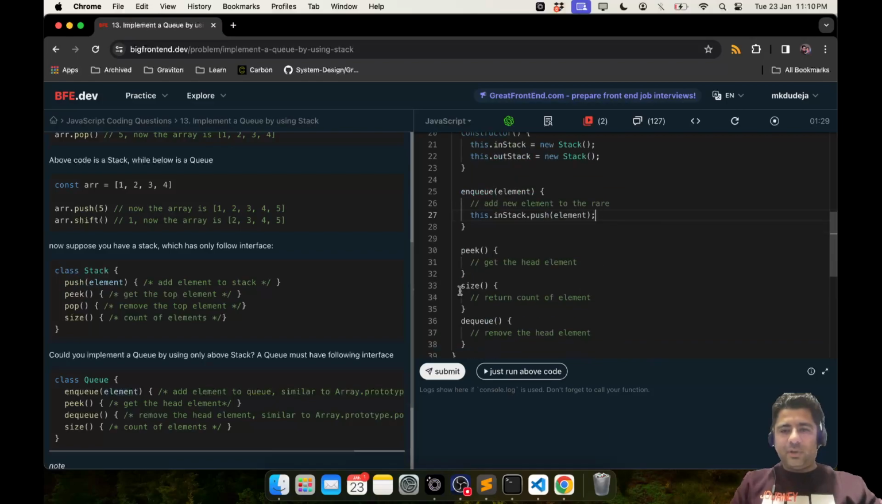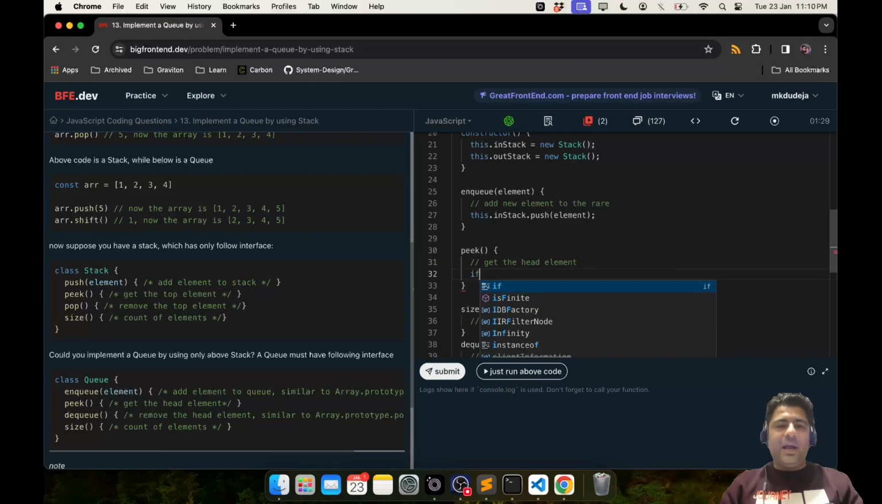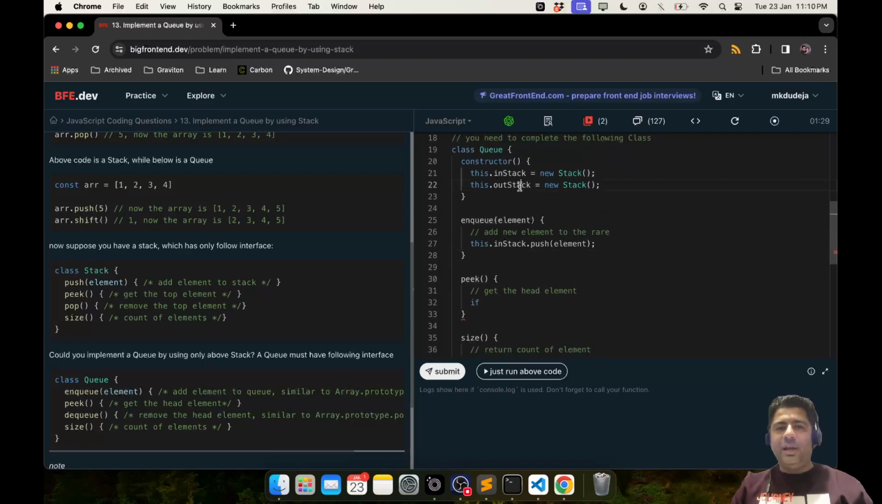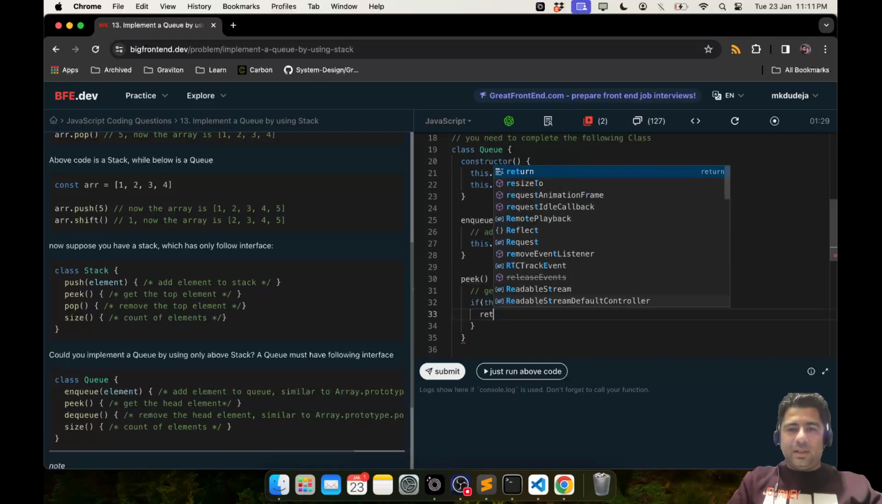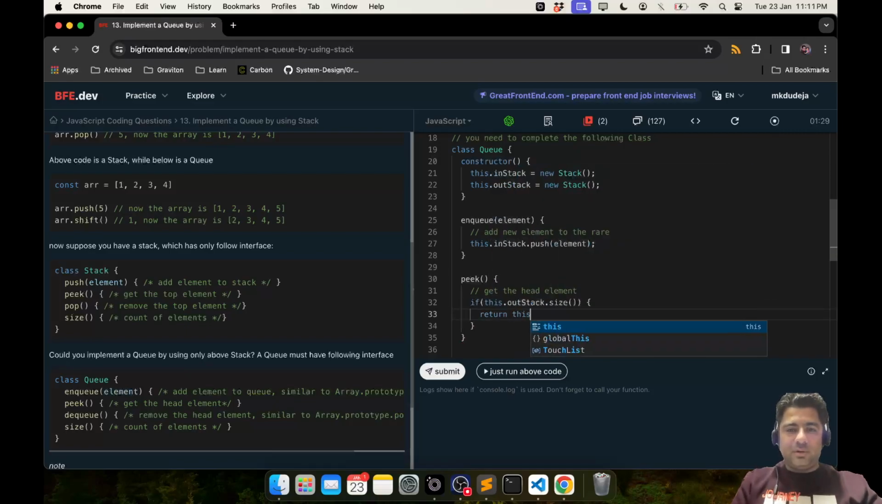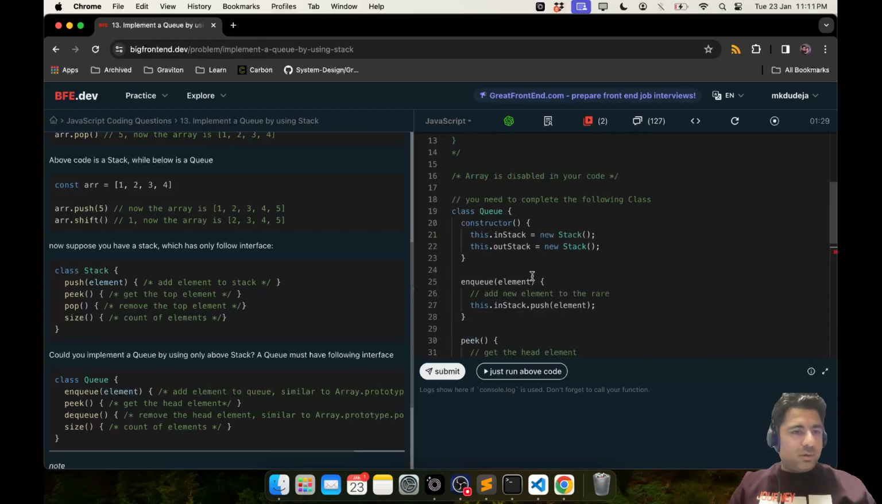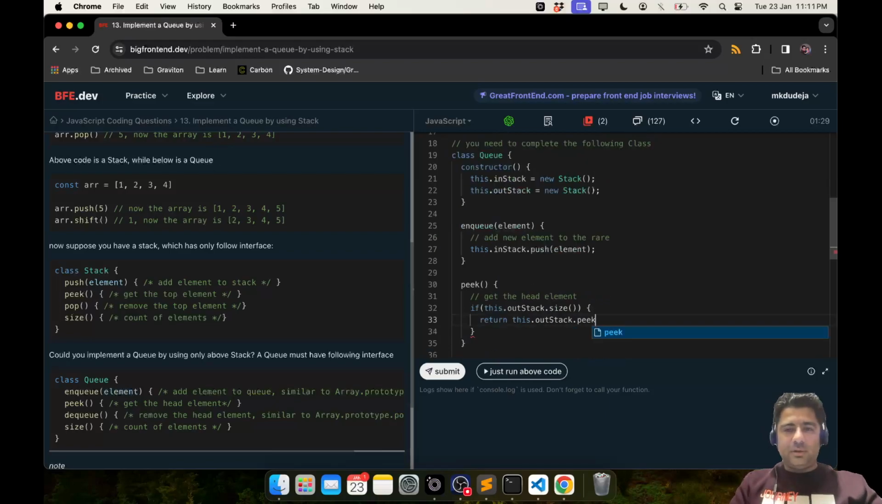Right, now whenever we want to read the element, read is the head of the queue, head is the start of the queue, and in our discussed solution, it is the top of the out stack. So what we will do is, if this.outStack.size, like if outStack has elements available, then we will return this.outStack.peek, to get the top element. So it will give the top element, right?